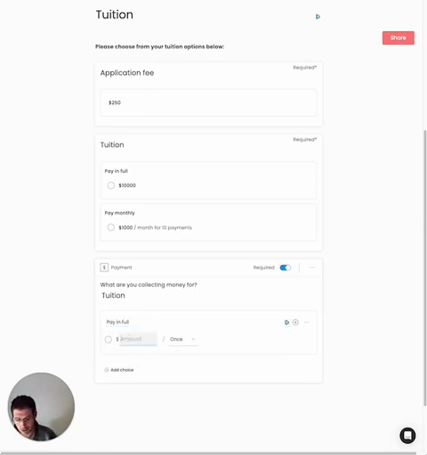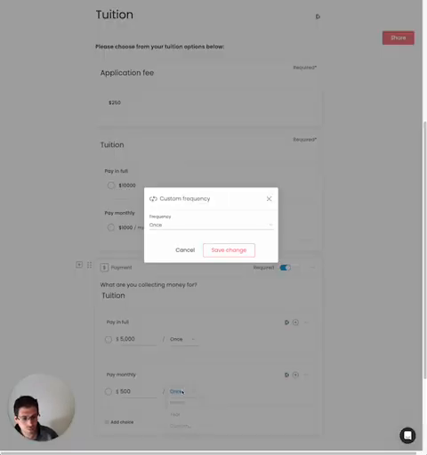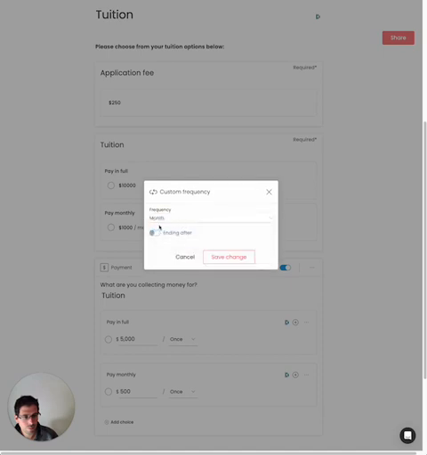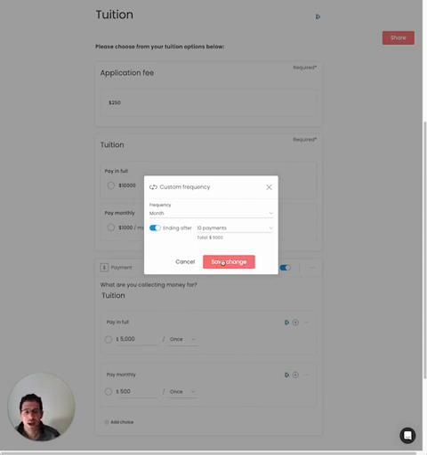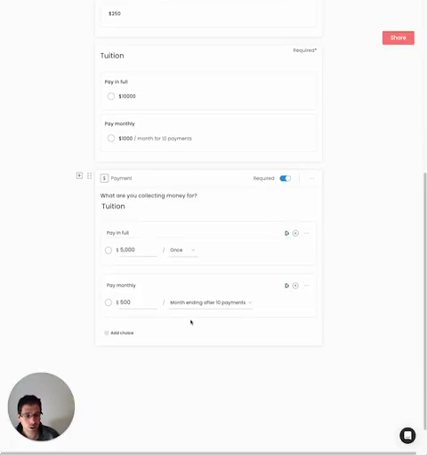You know what, let's use a different dollar amount just to be clear. $5,000 today, or we'll say pay $500 a month, ending after X payments. And in this case, X is 10. If you do 12 payments, you could do that. Most of our schools are either 12, 10, or 9, but it's totally flexible however you want it.